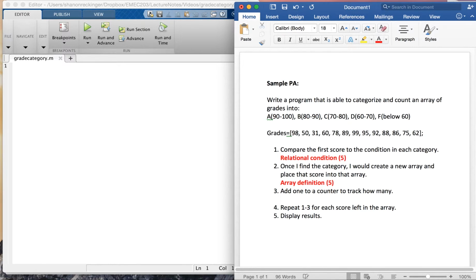And then I will create a counter. I will not only define a counter, but I'm also going to need to advance it once the category was met. And since there's 5 different groups, I'll have to have 5 different counters.